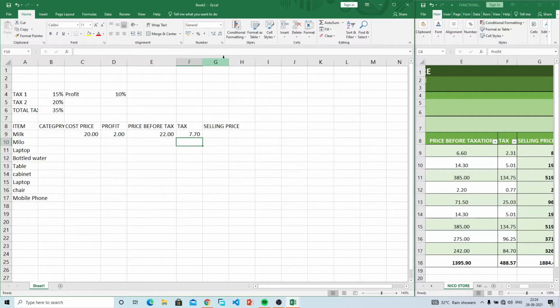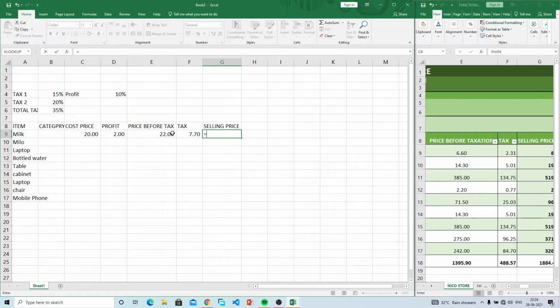Right, and then we need to calculate the price after tax, or the selling price. This is the price we'll be selling to our customers. To do that, we simply need to add the tax to the price before taxation. So we simply do equal this plus this. We enter, and then it looks great.